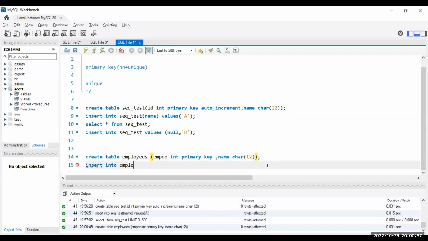If you're asking me about default, what I will do is insert a value. Insert into employees. Purposely, I'm just giving a name here and inserting a value. I hope you remember that this statement got successfully implemented. The same thing I'm using here. Let us execute.